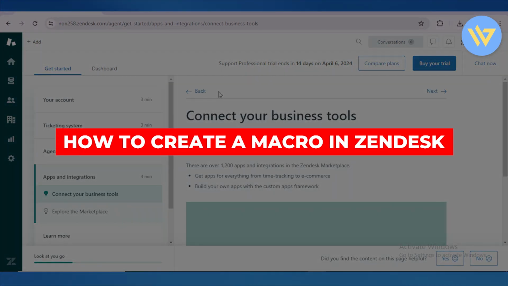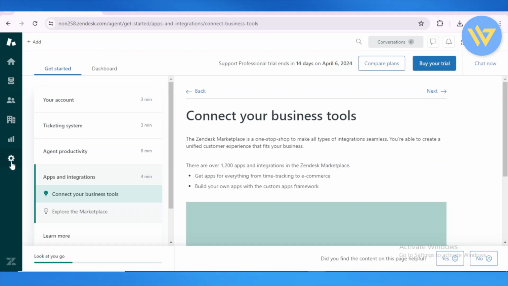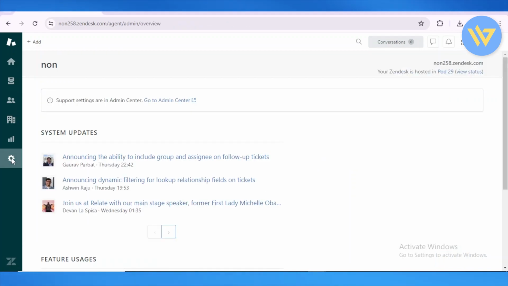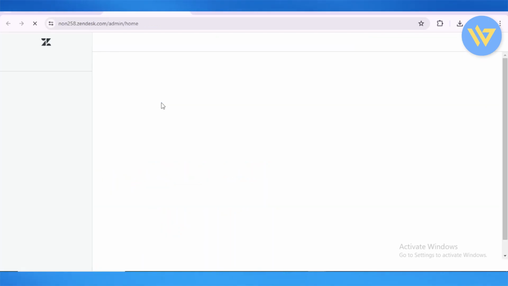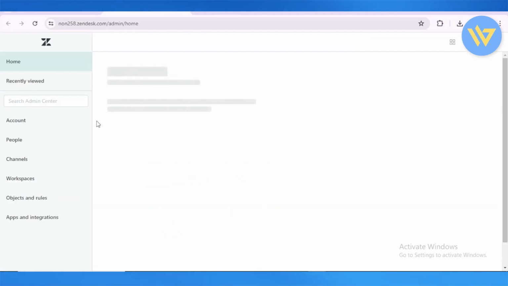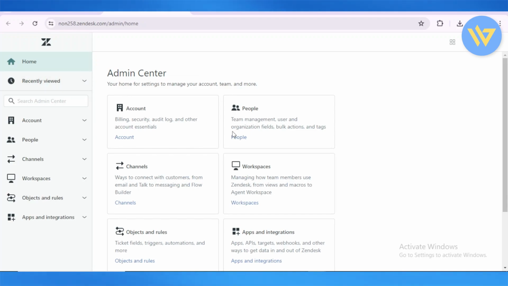How to create a macro on Zendesk. For that purpose, head over to your Zendesk dashboard and go over to your admin settings. And once you're into the admin settings, click on Go to Admin Center. Now, onto your admin center, what you're going to do is head over to your workspace.